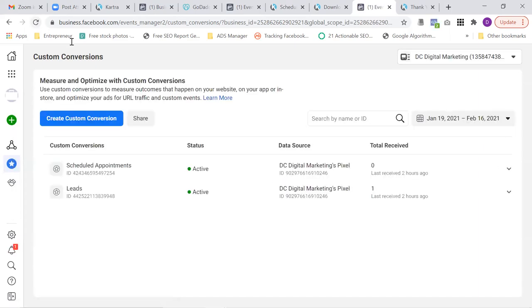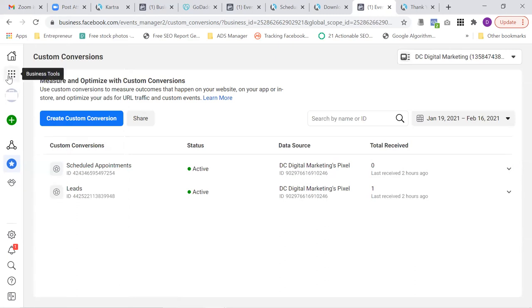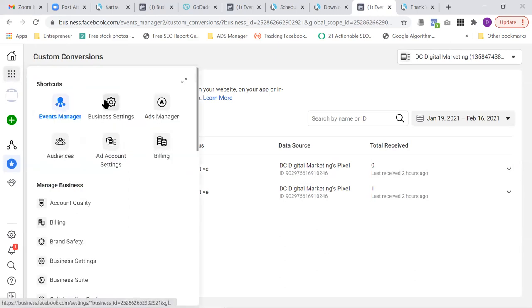Perfect. You're good. Okay, so now let's click on the dots to the left and go to audiences. We'll set up an audience around this link as well.